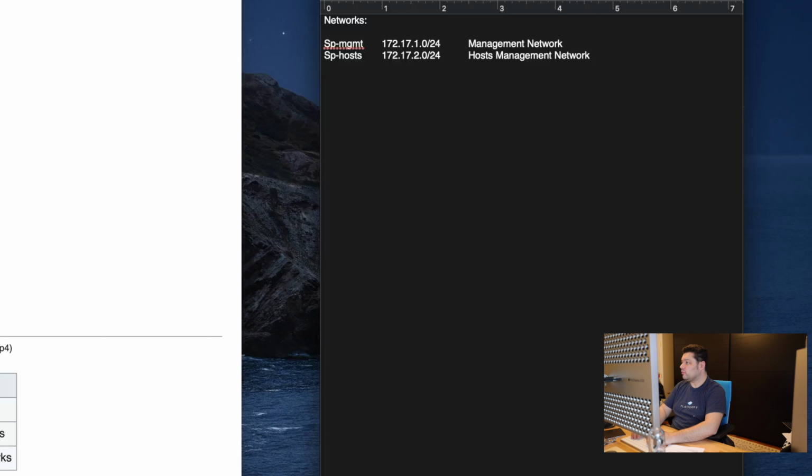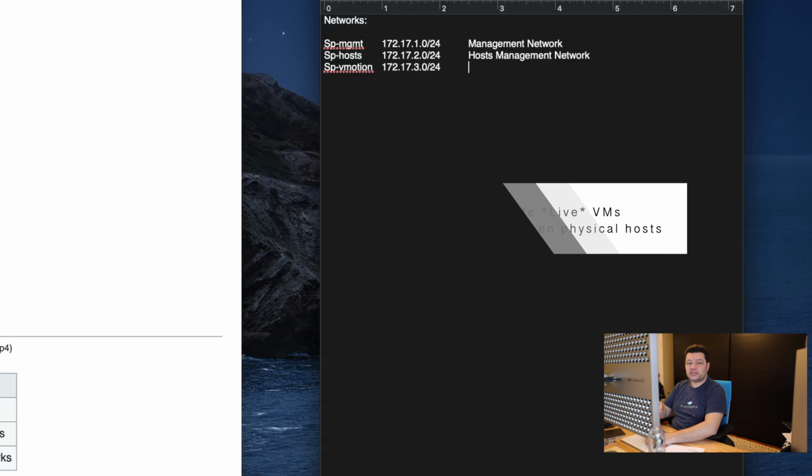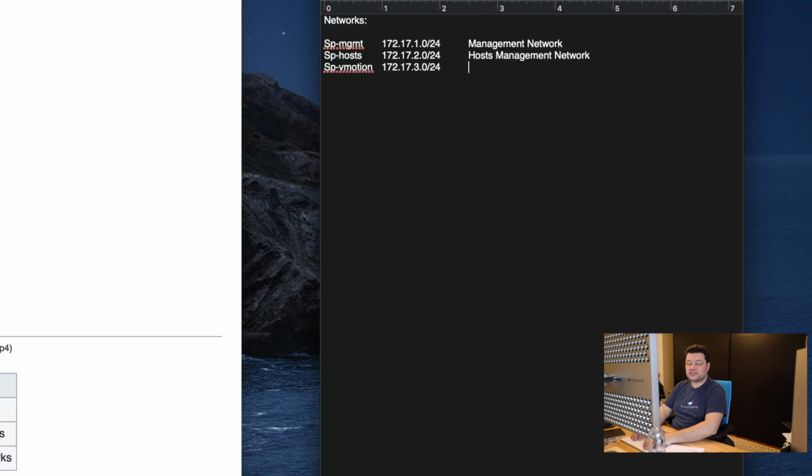And then another network we will need is vMotion. vMotion is a very unique feature of VMware and the reason why I love VMware. And vMotion is actually a capability that allows you to migrate virtual machines from one host to another while they're up and running without even losing a beat. And that's just pure magic. It is absolutely amazing how well it works. And that's what enables very high uptime on VMware environments or like zero downtime type of scenarios.